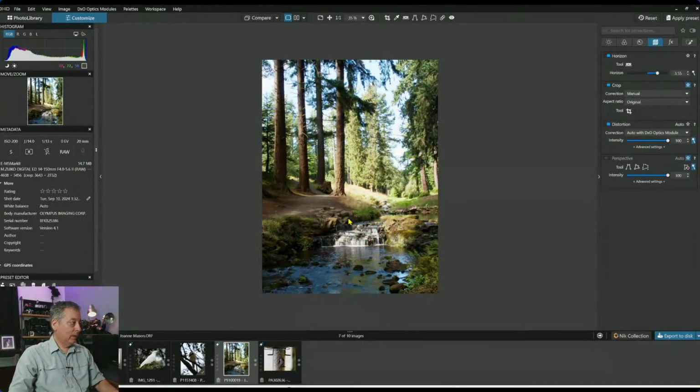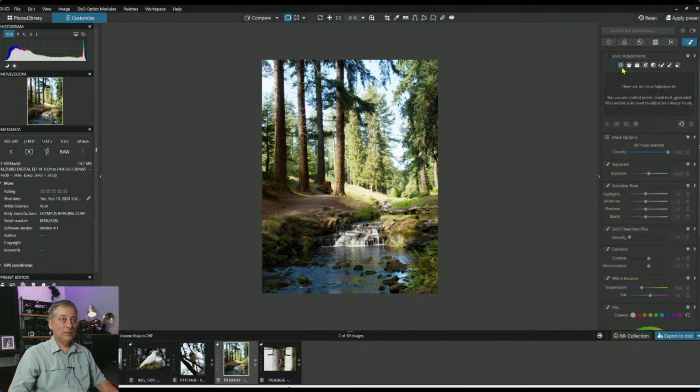Okay. Joanne says I was leaning to the one side. Oh, this is your picture, Joanne. Okay. That makes sense. All right. Now we can probably just dive right into local adjustments.